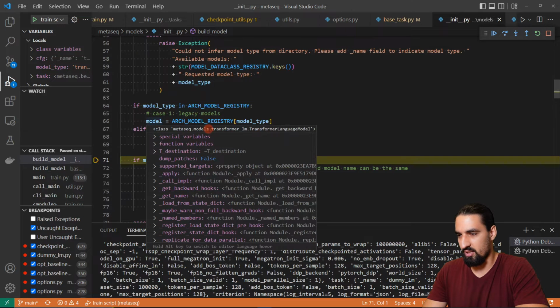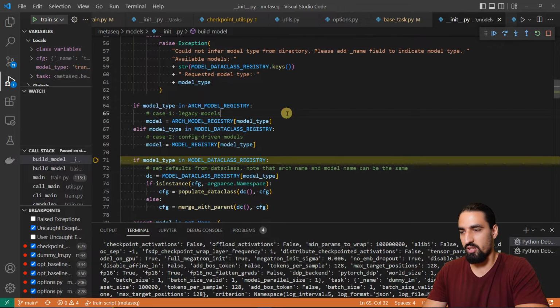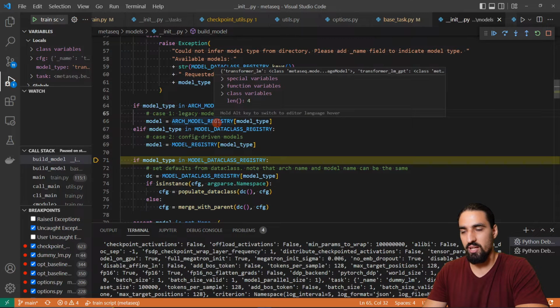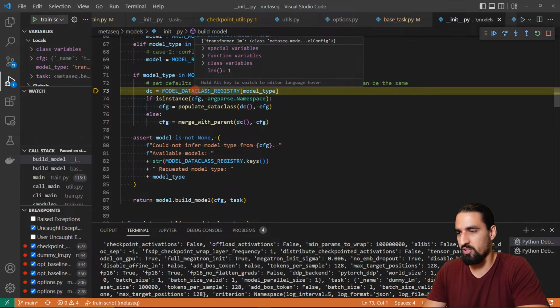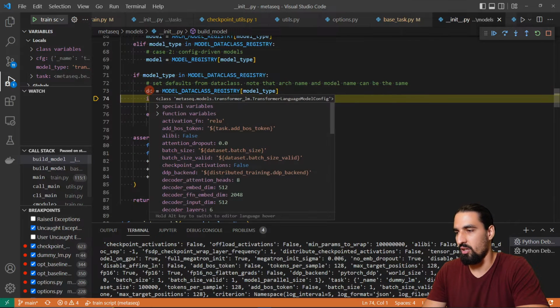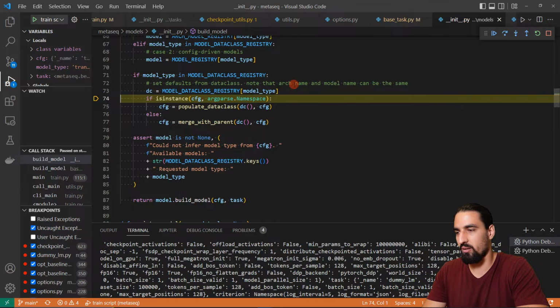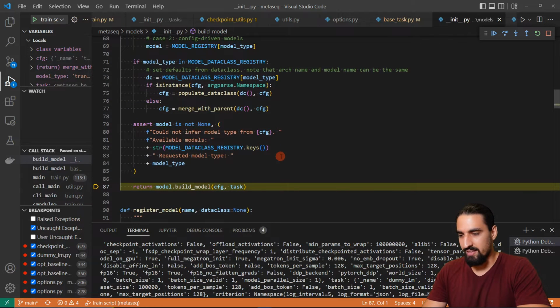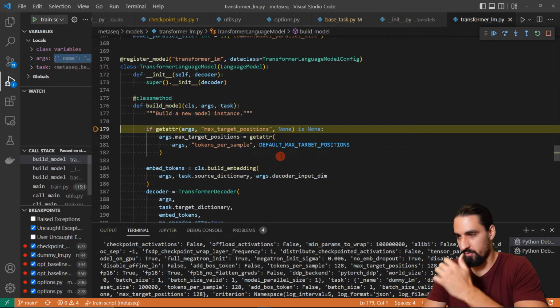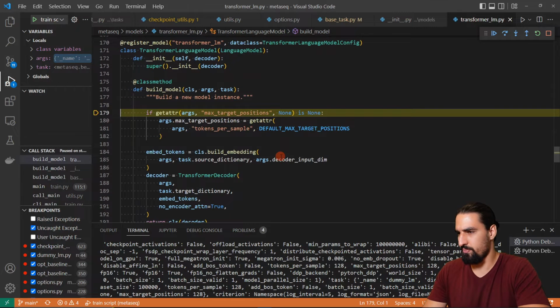The actual class is, so this is what this registry thing does. It takes the string transformer LM and picks up the actual class that we'll be using to instantiate the model. Okay. And then here it just picks up the associated config. So transformer language model config doesn't matter for us at this point of time. Let's enter the build model branch and let's see what's going on here.